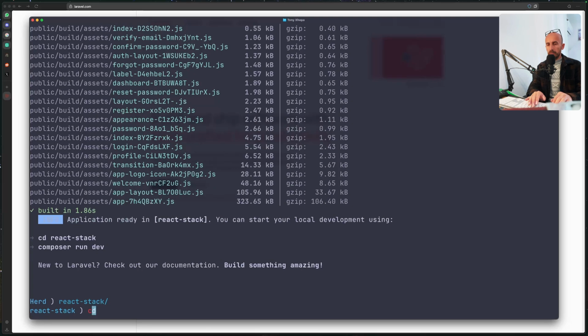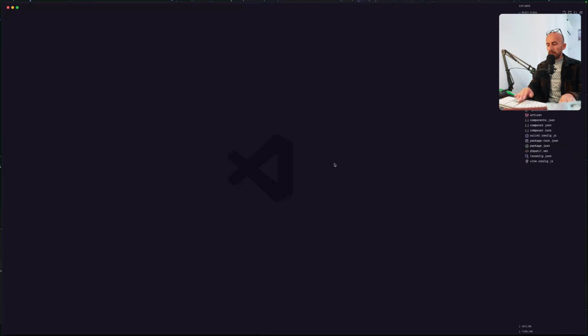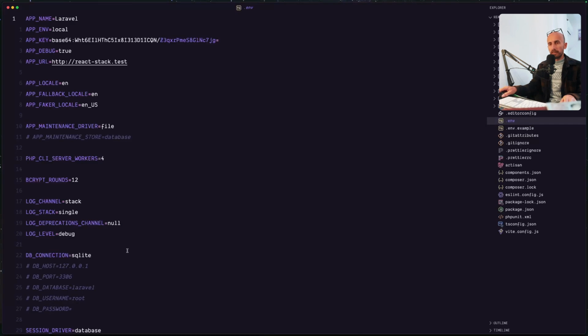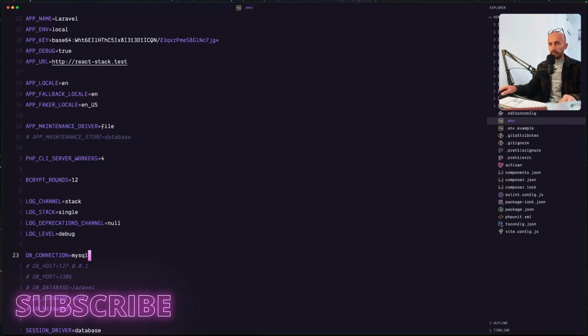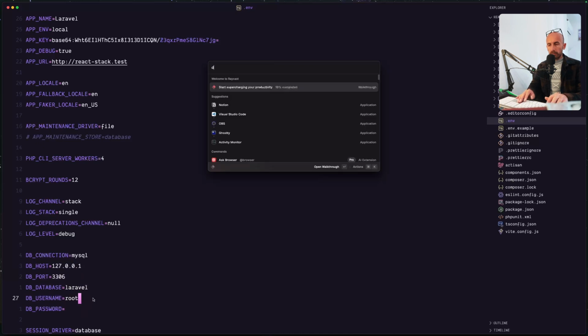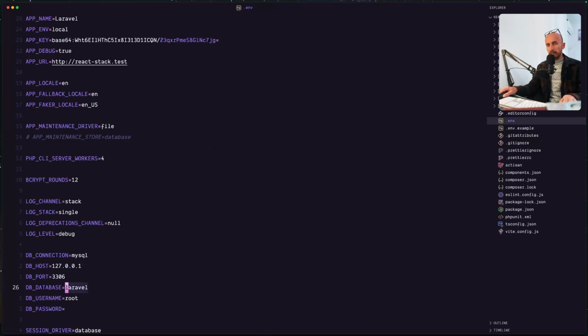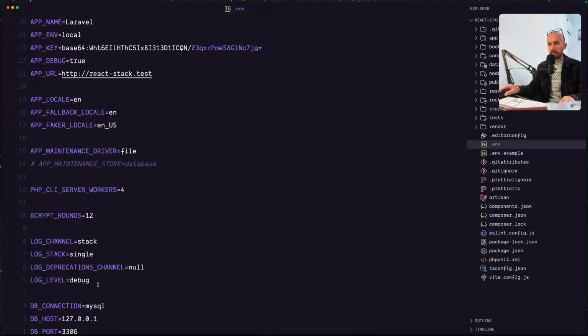Here I'm going to open this project with VS Code. Maybe let's zoom it a little bit for you. Now let's go to .env and change the SQLite to be MySQL. And here, just uncomment them. I also want to open the DB engine and run this. I have a database named Laravel. And I think we are okay.